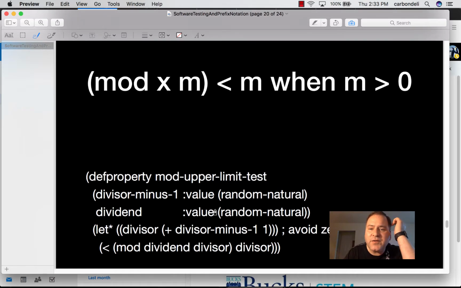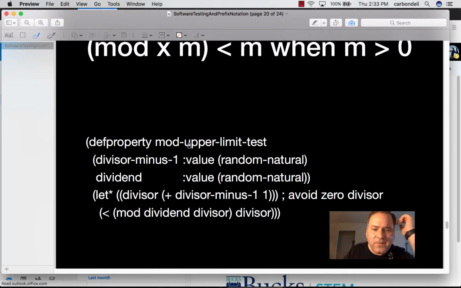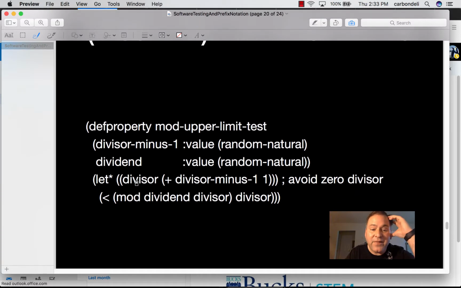And here's another test. We can also test another aspect of modulus. Here we're testing to see if x mod m is less than m when m is greater than 0. So you can see we're defining mod upper limit test. We're also defining a couple variables, divisor minus 1 and dividend. And then we're also adding 1 to divisor minus 1 to create a new variable called divisor. Again, this is going to help us avoid a 0 divisor.